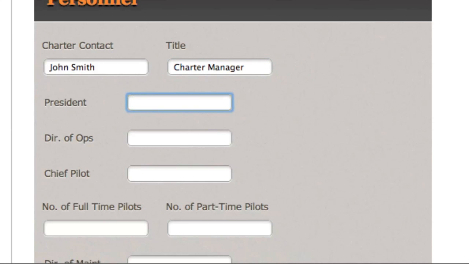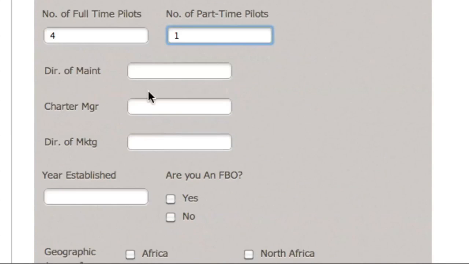So if the charter contact is John Smith and he's a charter manager, you know, at times, sometimes a small operation will have the president also be John Smith, the charter contact. So that's why we ask that, just so they know to contact the right person and ask for the right individual. Number of full-time pilots and part-time, that information is online and within the book. Director of maintenance, charter manager, director of marketing, so on and so forth.